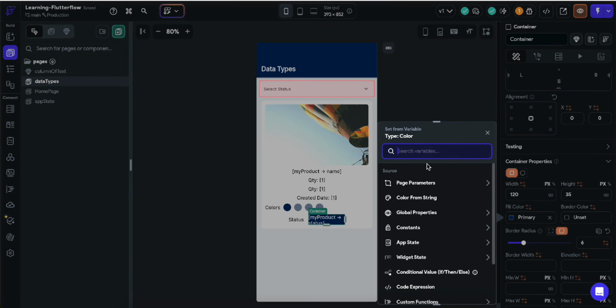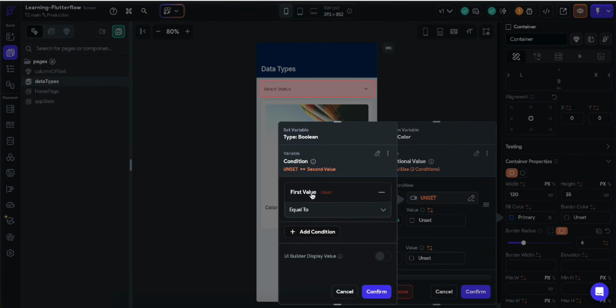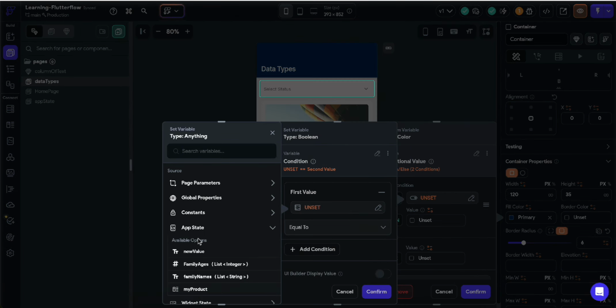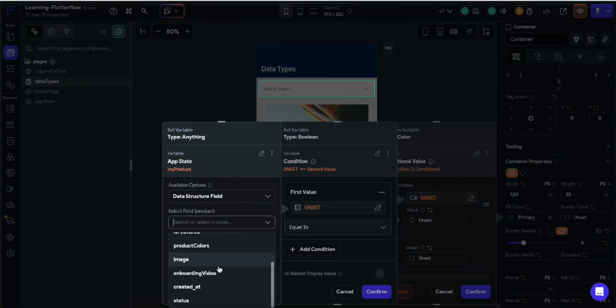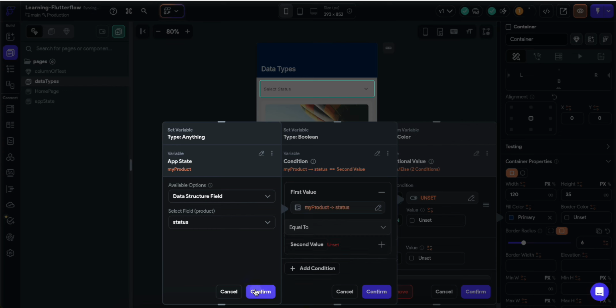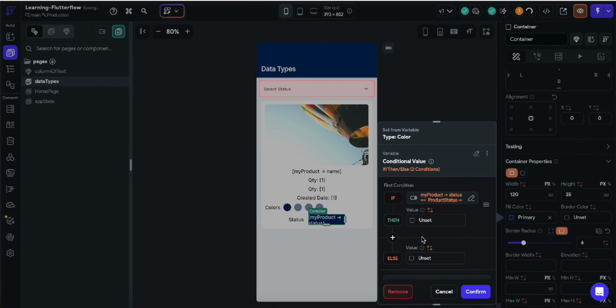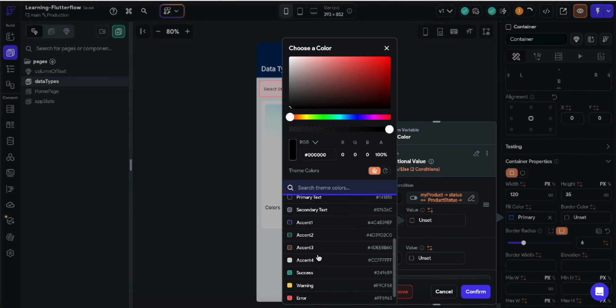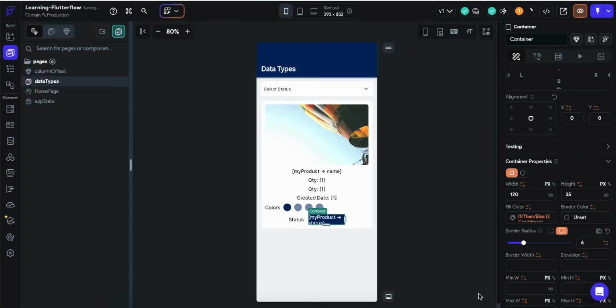Click on fill color and go to conditional value. Then you can add condition, single condition, and you can set that if app state my product data structure and status value is equals to which value, enum. Yeah, here you can see the values are coming. So if the value is equals to active, then it's green, success green, otherwise it's failure red. So that's how it looks more beautiful.